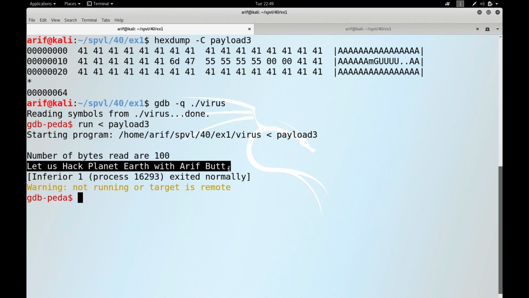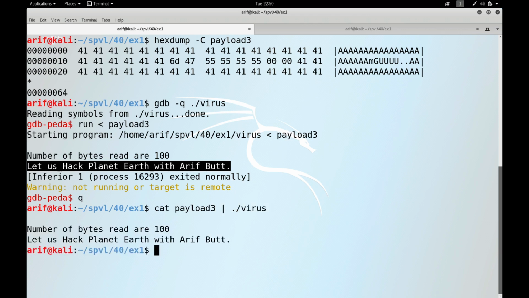Okay, so we have successfully run this inside the GDB. Let me try running it outside GDB. Let me say cat payload 3. Let me pipe it to virus, and there you go. Great. So dear students, whenever we give this carefully crafted string as input to this vulnerable program, it will execute the function that is never called from within the program.